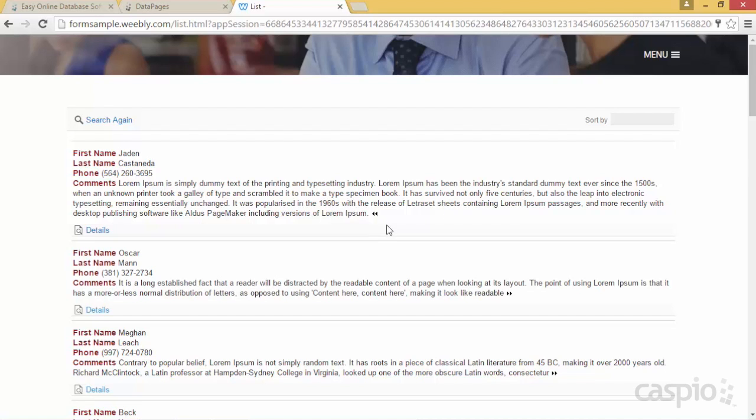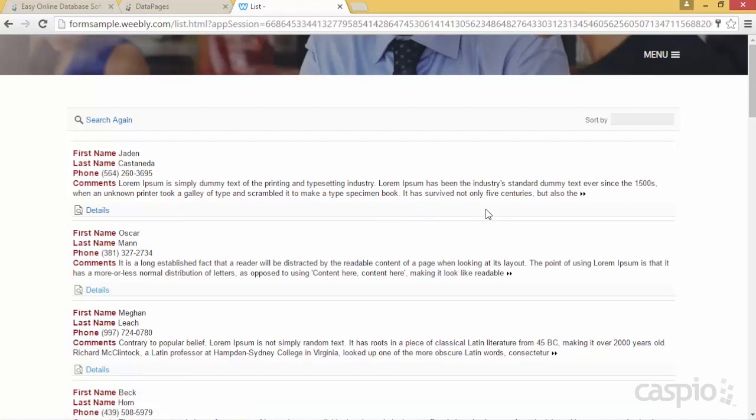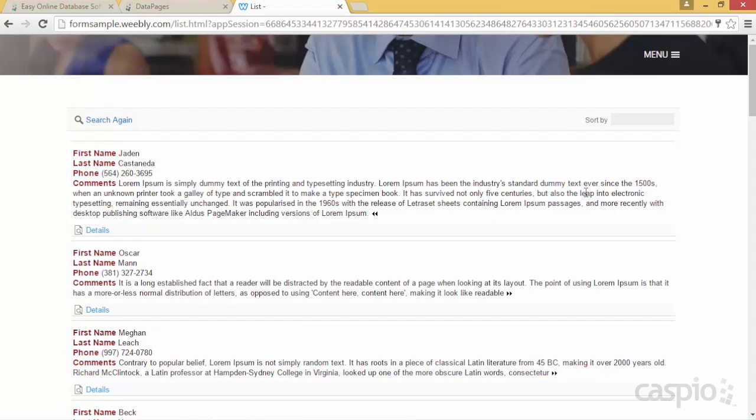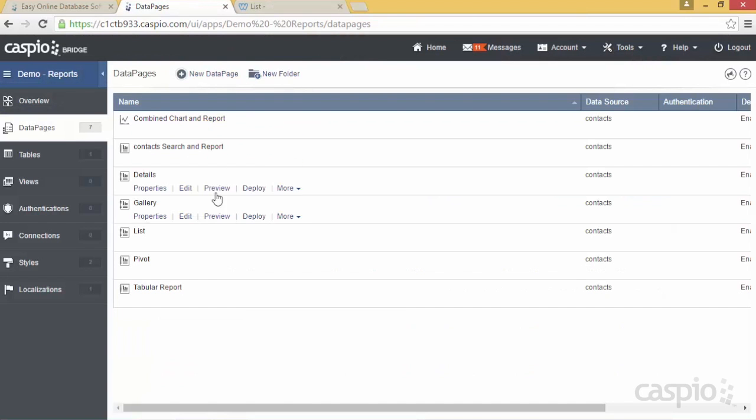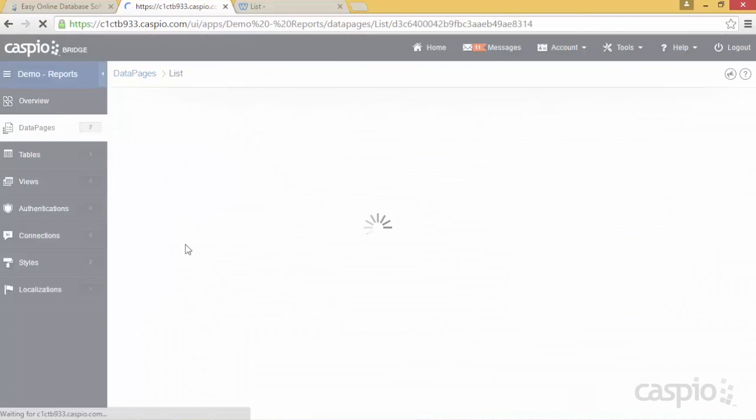I'm also having another feature here enabled, which is truncate the text, so you can keep a limited number of text open and allow the end user to expand the text if they need to read more information about that comment or about those notes. Now let me edit this report so that you can see the changes here.